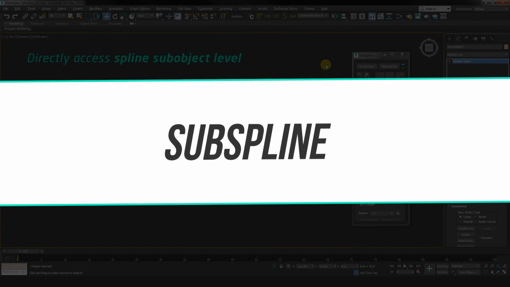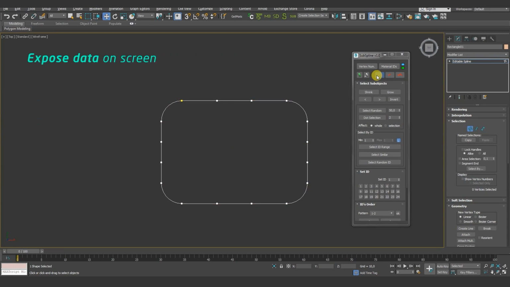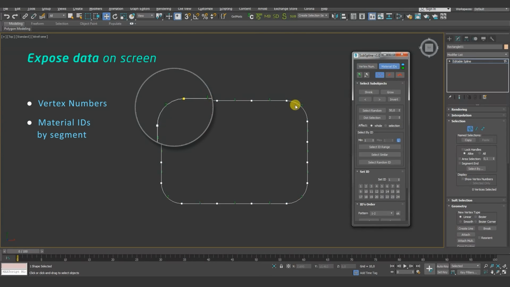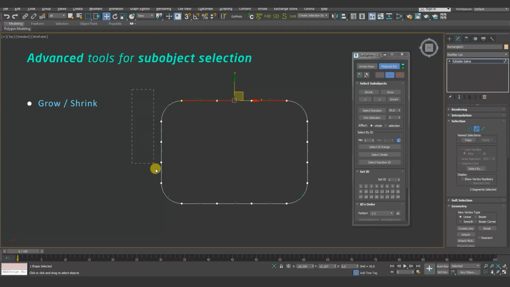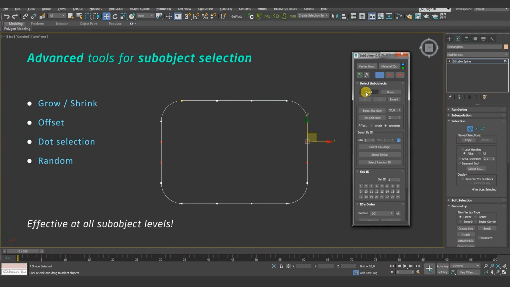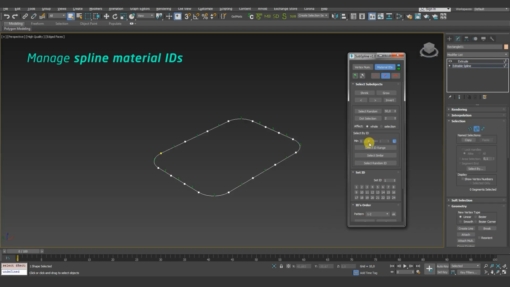Another one we're gonna cover is called SubSpline, and it is an advanced sub-object selector and material IDs editor for 3ds Max spline shapes. With a simple toggle button, you can easily display the vertex numbers and material IDs for all your selected shapes, and you can take advantage of cutting-edge tools for spline sub-object selection that complement and extend Max standard tools such as shrink and grow selections, in addition to offset selection, dot selection, random selection, and much more.